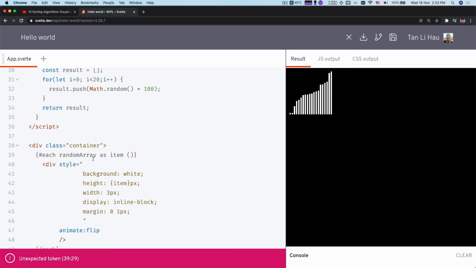By default, the key of an each block in Svelte is the index. This means that when there's a change in the array, in this case the random array, Svelte will loop through each of the elements based on the index and match it with the data in the array for the given index. If the data at that index has changed, Svelte will update the element according to the data.